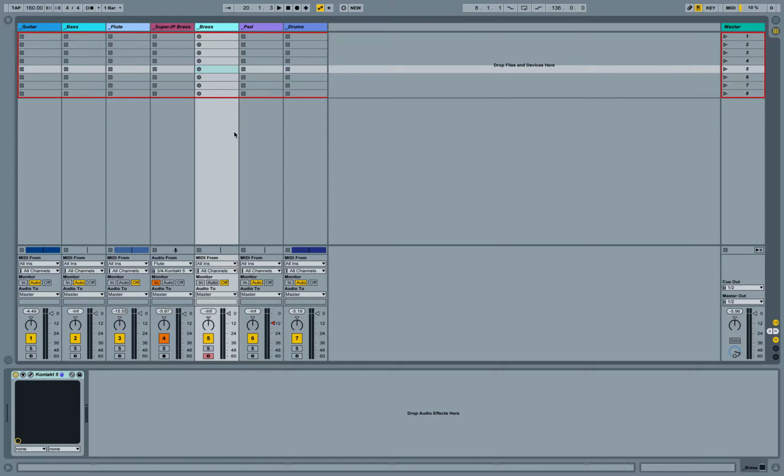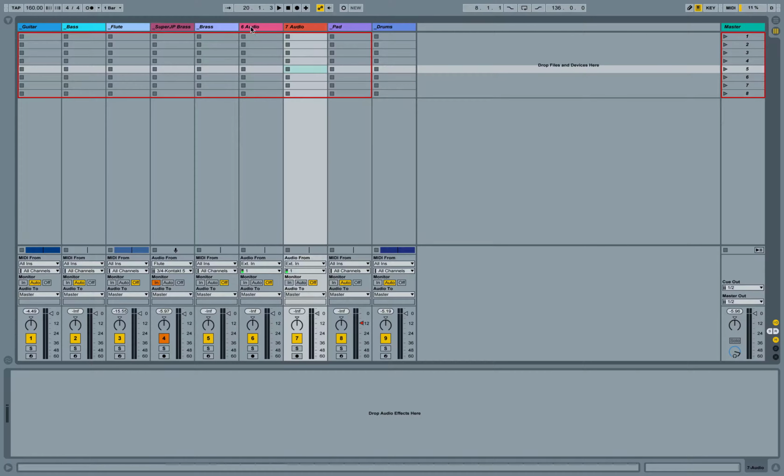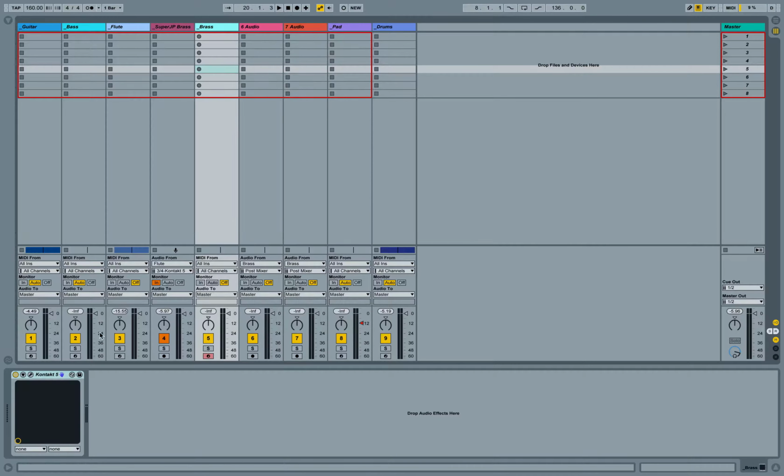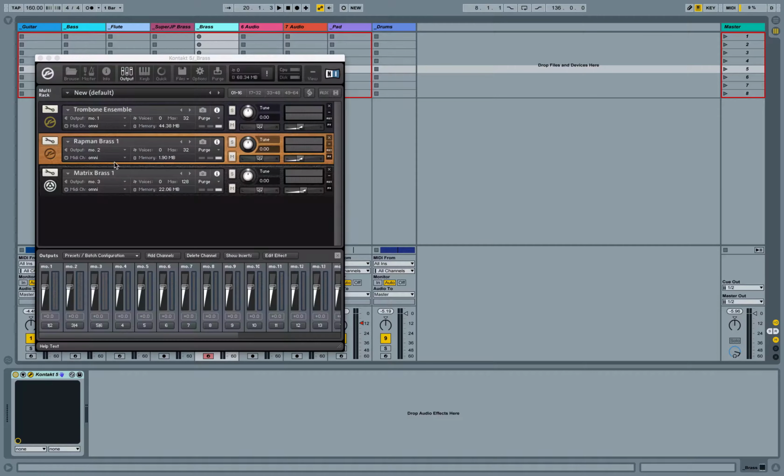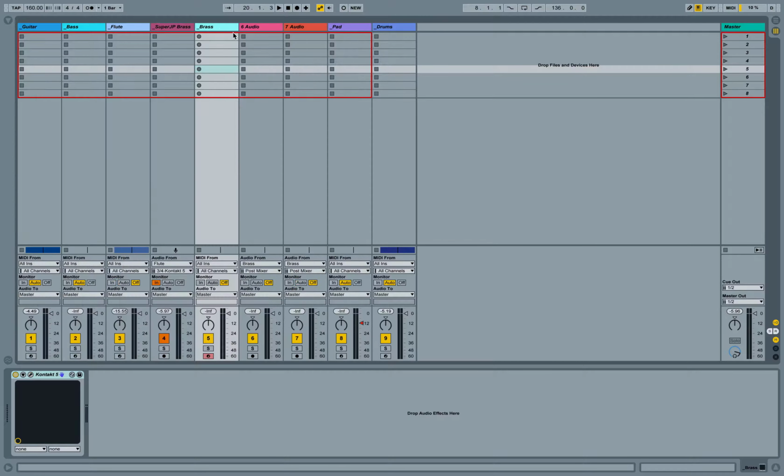Jump out of there. Set up our audio tracks. We need 2 audio tracks. Command T, Command T. Let's set both of these up. If I shift click on both of them, I can bump them both over to that brass track to begin with. And then let's go rename them. The first one is Rapman Brass. The second one is Matrix Brass.